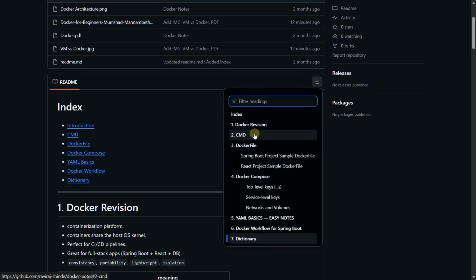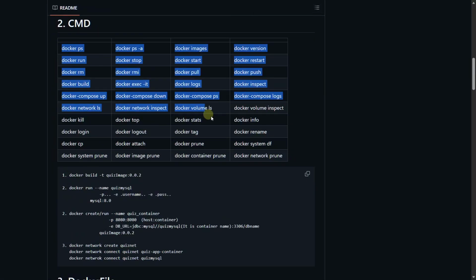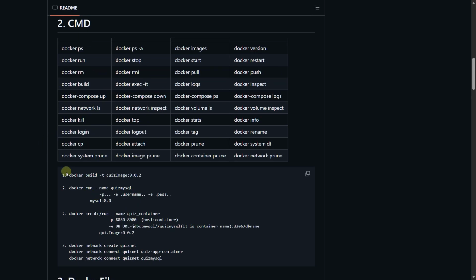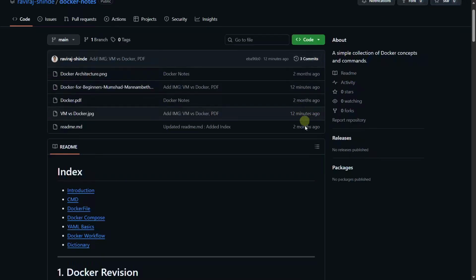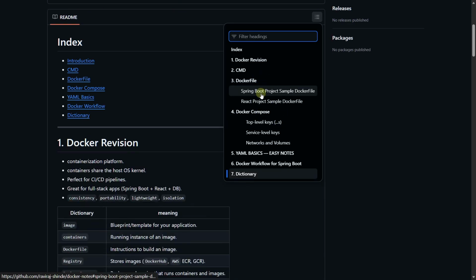Then we have the CMD. In the CMD, here you can see we will see some basic commands and also the implementation of these commands. Like here, Docker build is the main command. I think I have mentioned it here somewhere. After that, there are some other parts, like giving metadata for this command as well. So we will see all of these things here. I have added the sample code as well, I mean commands. Then after CMD, we will see the Dockerfile for Spring Boot as well as the React app, how to build and what it contains.